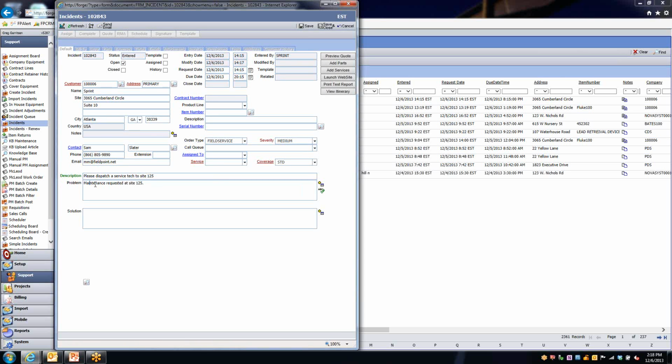I have this particular field here, my problem and my solution, which can, of course, be relabeled. But think of your problem note here as an externally facing notes field. And perhaps we have our solution notes field here, which is more of an internal notes. So if you wanted to make sure you had some notes that were independent from what your customer sees, we do support that functionality.